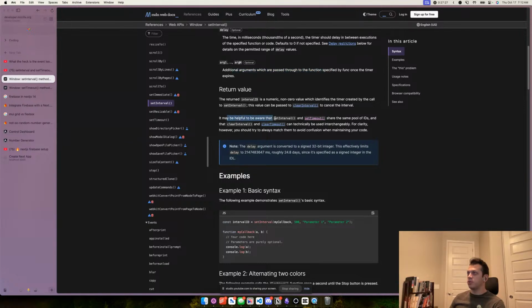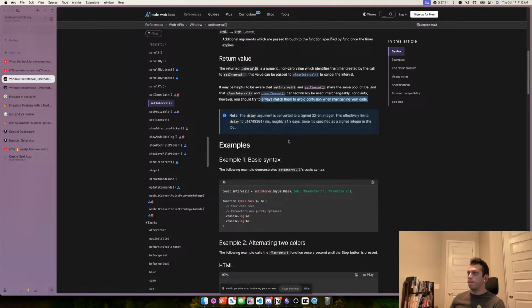Interesting. It may be helpful to be aware that set interval and set timeout share the same pool of IDs, and clear interval and clear timeout can technically be used interchangeably. For clarity, however, you should try and always match them to avoid confusion when maintaining your code. Delay argument is converted to a 32-bit integer. This effectively limits delay to this many milliseconds, which is roughly 24 and a half days. I say and a half because I don't know why you'd go to 24.8.